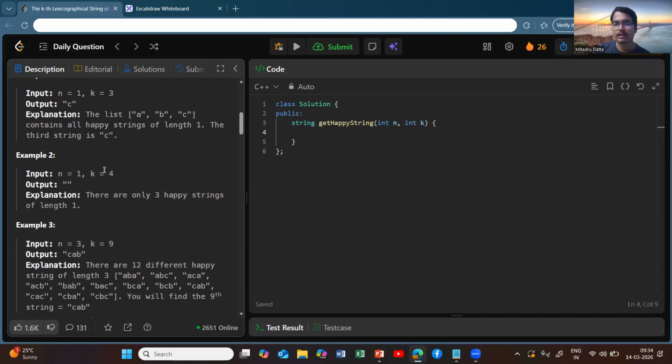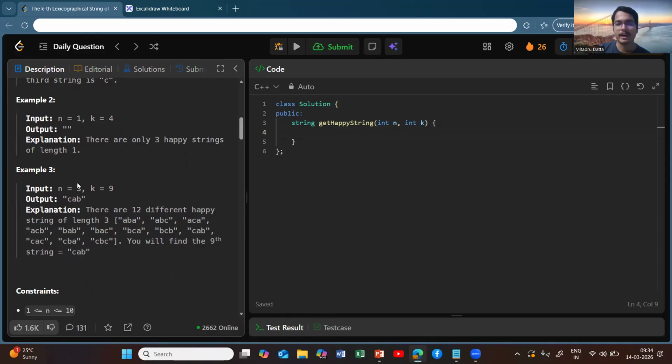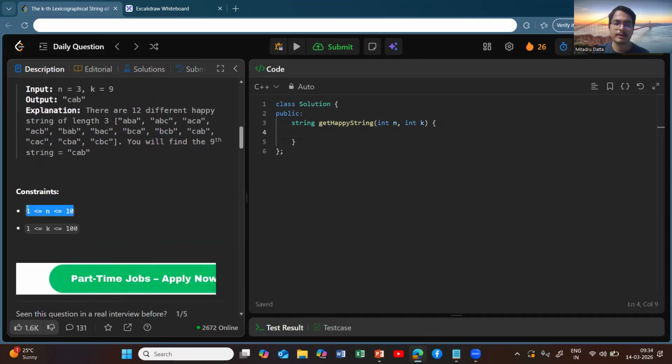Now if you see, for k equals to 4, you can return an empty string because there are only 3 happy strings of length 1. So yeah, that's the thing. And yeah, for n equals to 3, there are 12 different happy strings if you see. If you arrange them in lexicographical order, they will be something like this. And if you return the ninth string, you will get this one, okay, CAB. Well, that's what you need to return in your answer, okay. And if n is 10 and k is 100, okay.